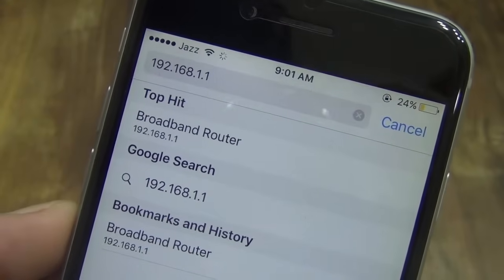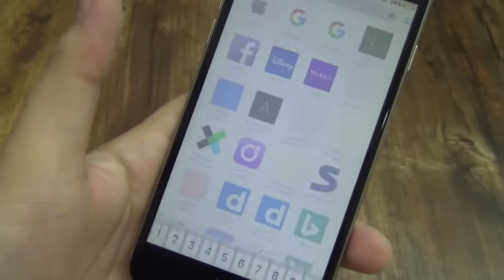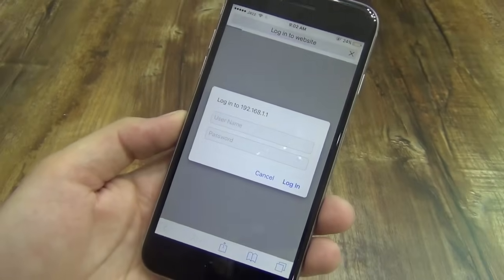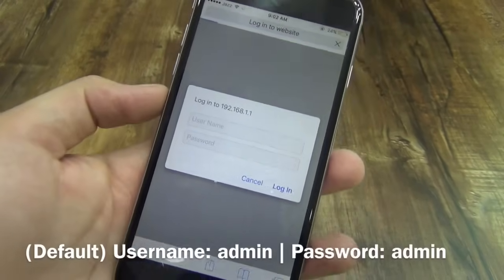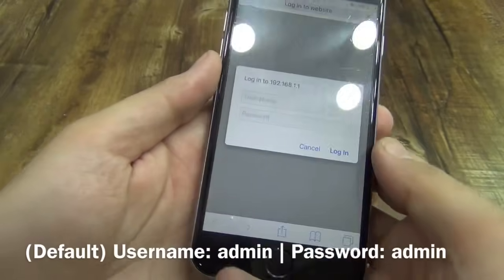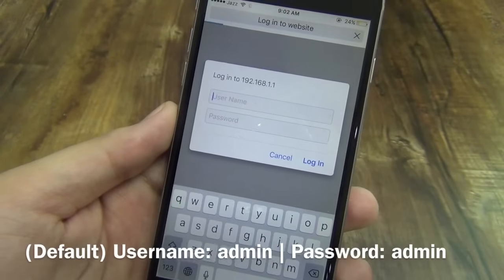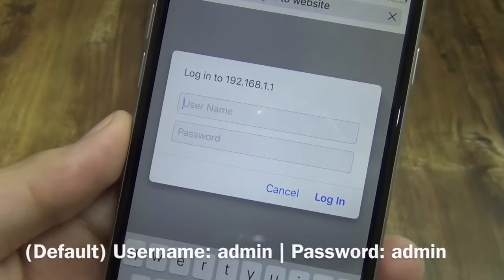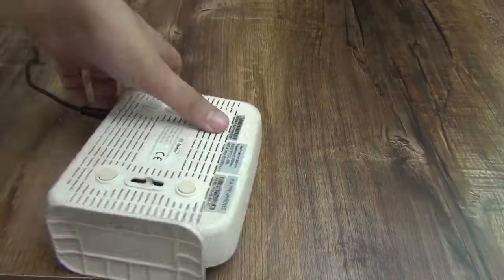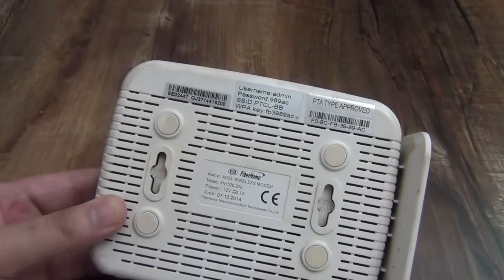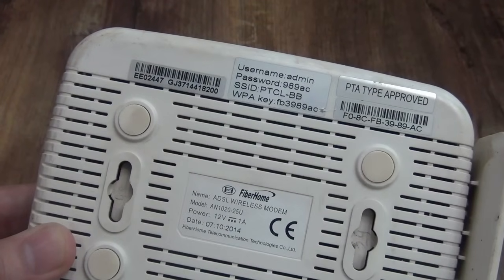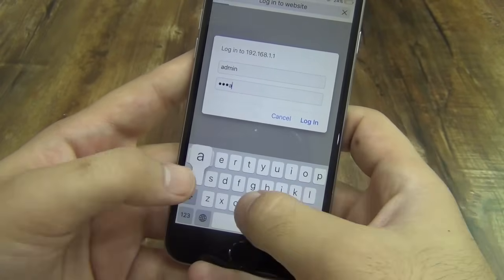Then you will open the IP address of your router, and it will ask you for a username and password to access the configuration page. The username and the password must be admin. Just type admin as the username and password also. Mostly the default username and password is admin. If it doesn't work, just look behind your Wi-Fi router, and it will be written there. Alright, let's type the user and the password.